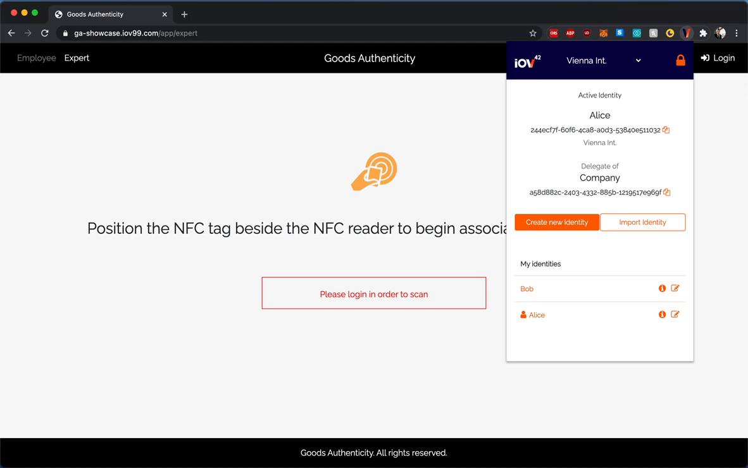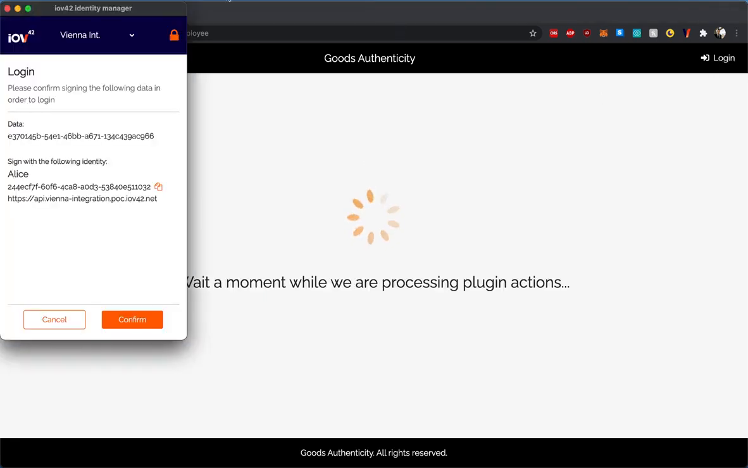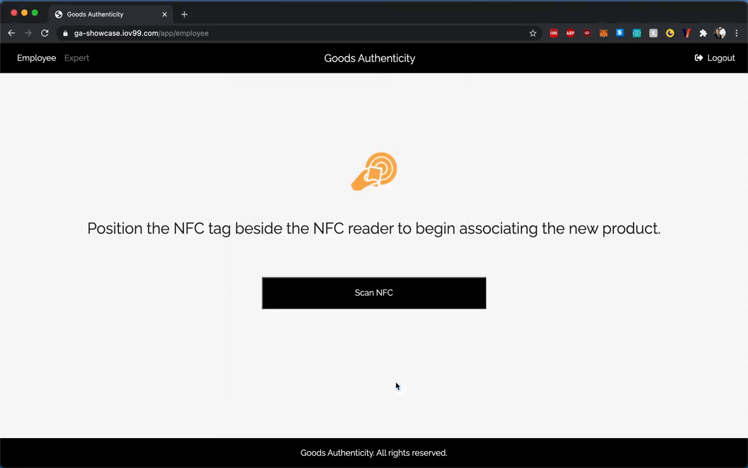Okay, so let's start. We can see that our active identity is Alice and that we are now in the view of the employee. So we say we want to log in. A pop-up opens. The pop-up shows that we need to perform a certain action in order to log in. Why is that necessary? We are not using a password, we are using our private key. The private key is used to sign certain data that is sent from the backend, and the backend can then verify if this user is really the user he pretends to be. We confirm that. We are now logged in and we are ready to scan our NFC tag.